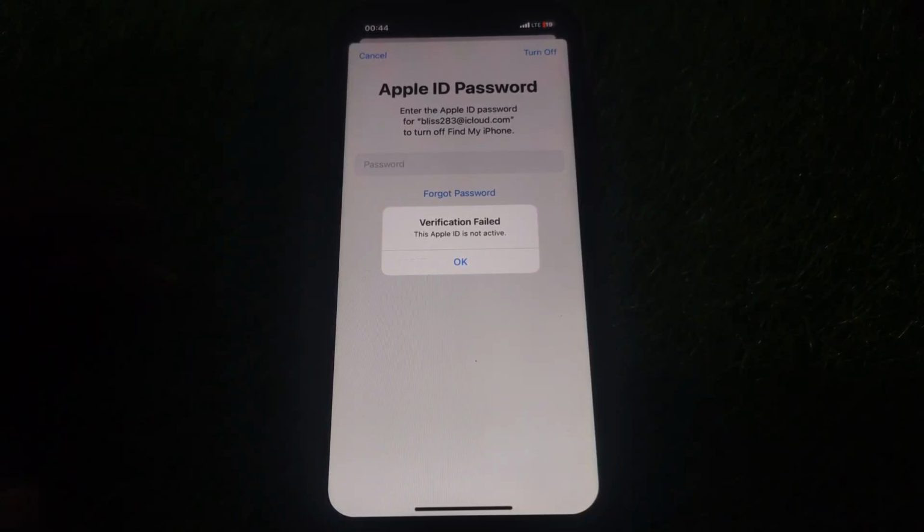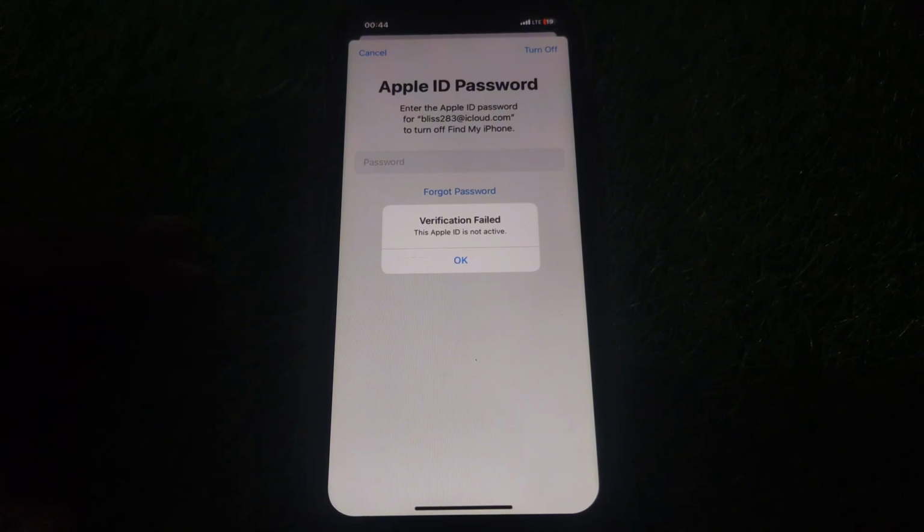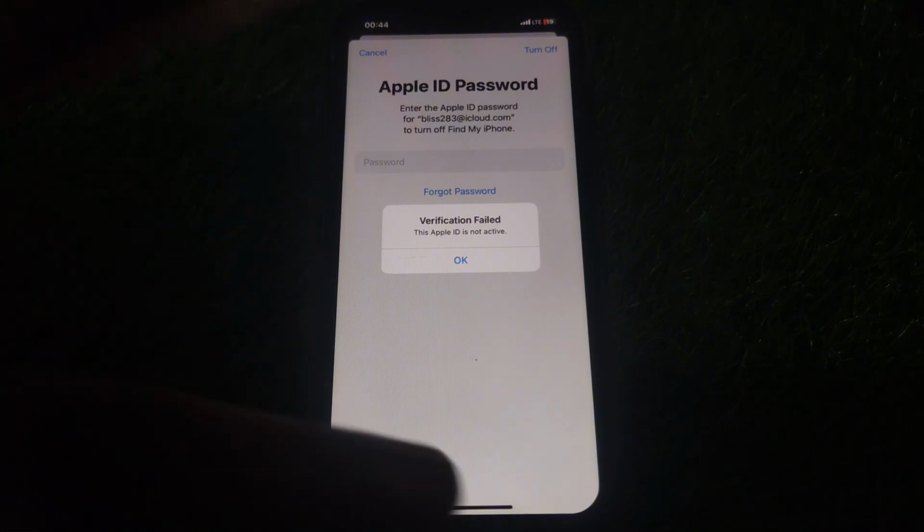Today we are going to discuss how to fix "Verification failed. This Apple ID is not active." For example, if you try to reset your password or try to recover your forgotten password, and after you enter your password, you see this kind of error: "Verification failed. This Apple ID is not active." So how can you fix that?